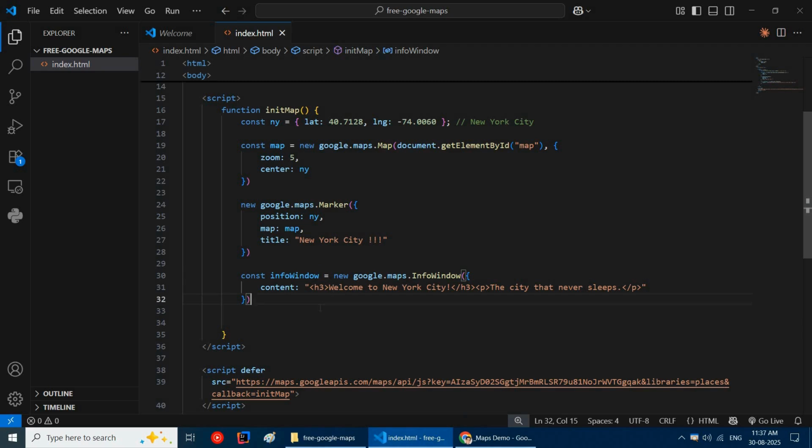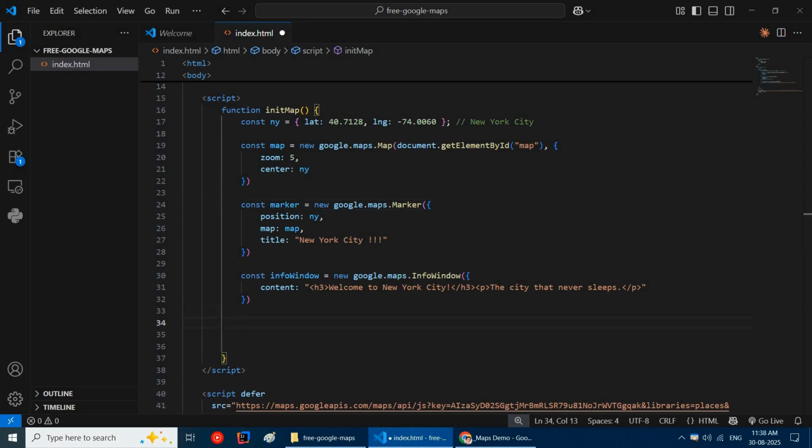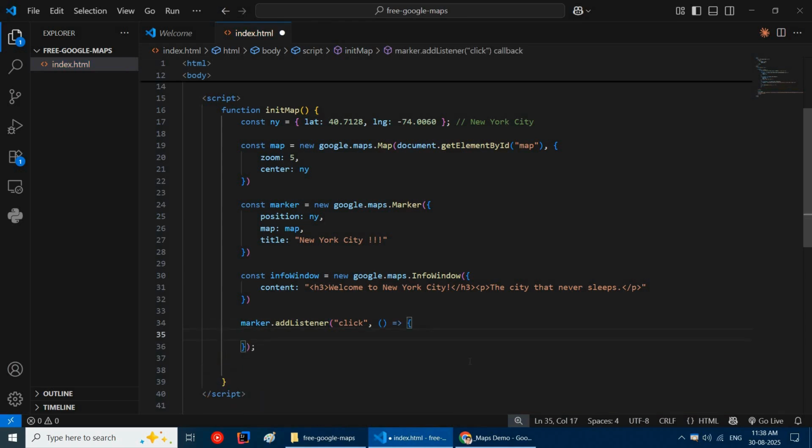To open the info window, we need to connect it to the marker. For that, let's assign the marker to an object. Let's add a click event listener on the marker. And in the callback function, we will open the info window. infoWindow.open, specify the map object and the marker.